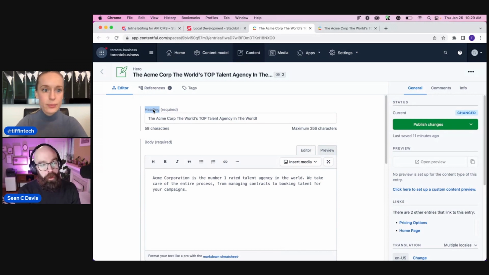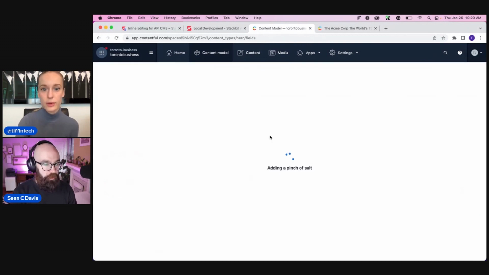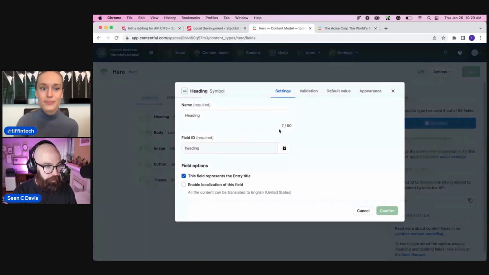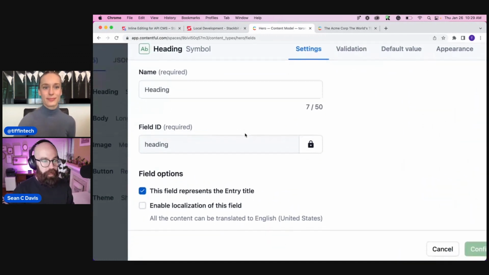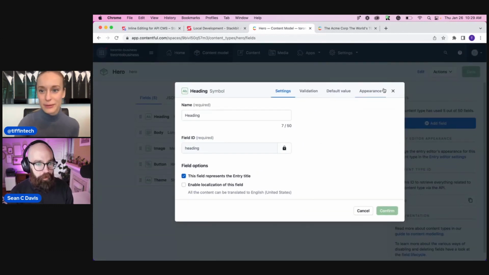If you go to the top tabs there in Contentful and click Content Model, we're going to take a look at this content model and then go to Hero and heading. And I think you have to hit settings on heading. And then yeah, they do call it an ID. So field ID, that's the value that we want here. Perfect. Thank you. I knew there was something I was missing.